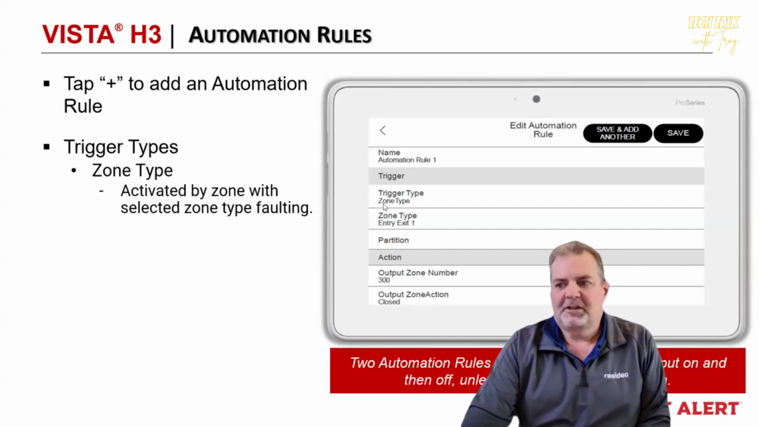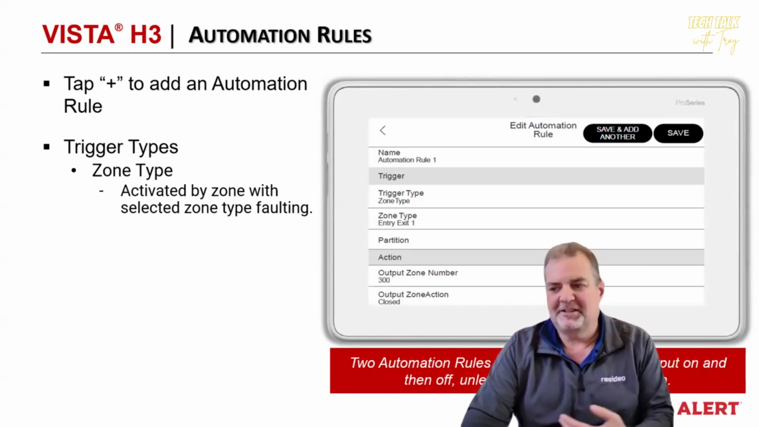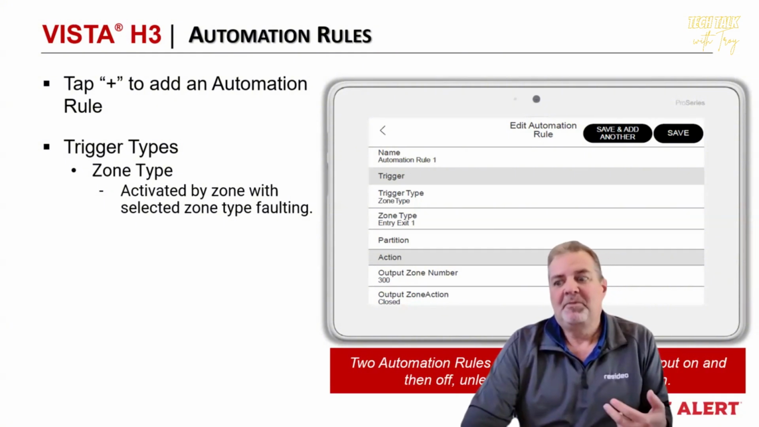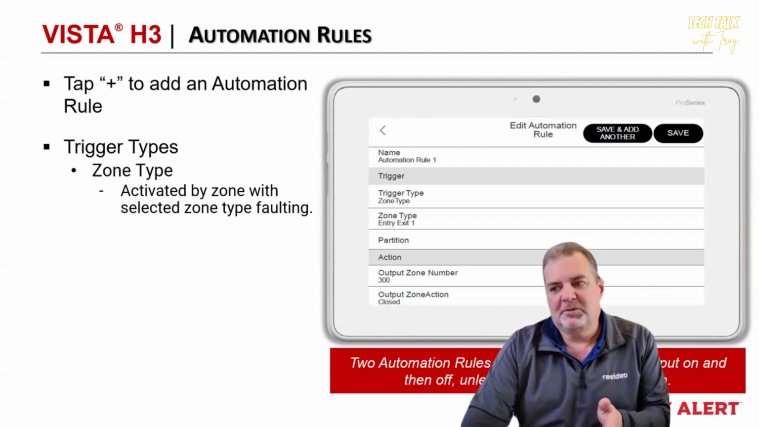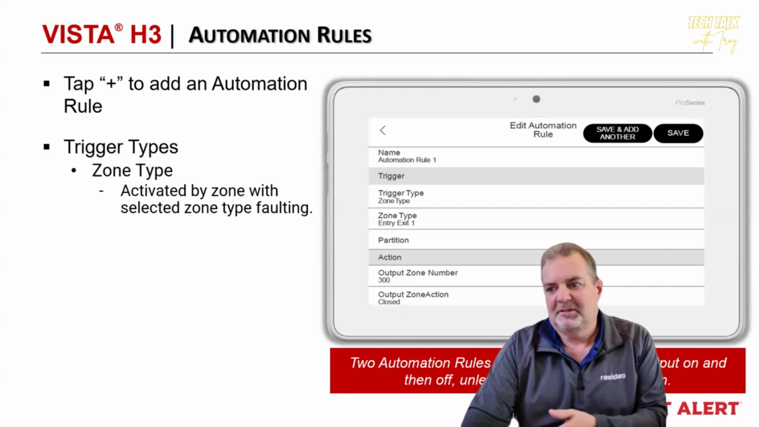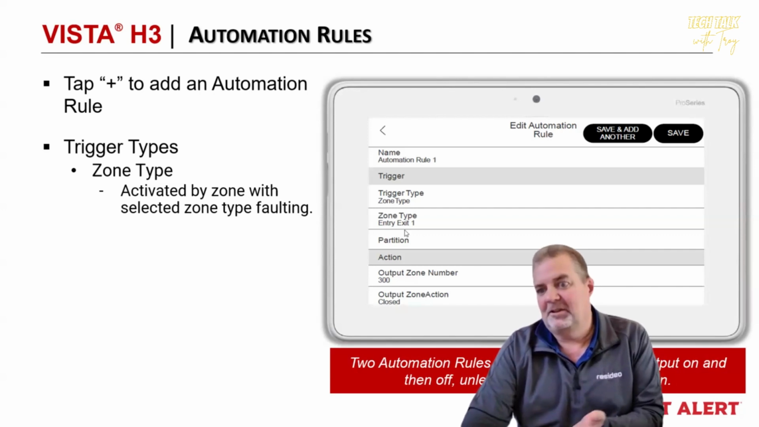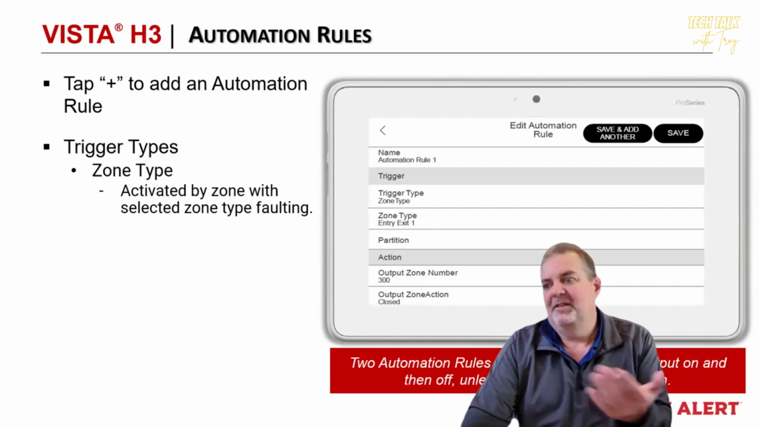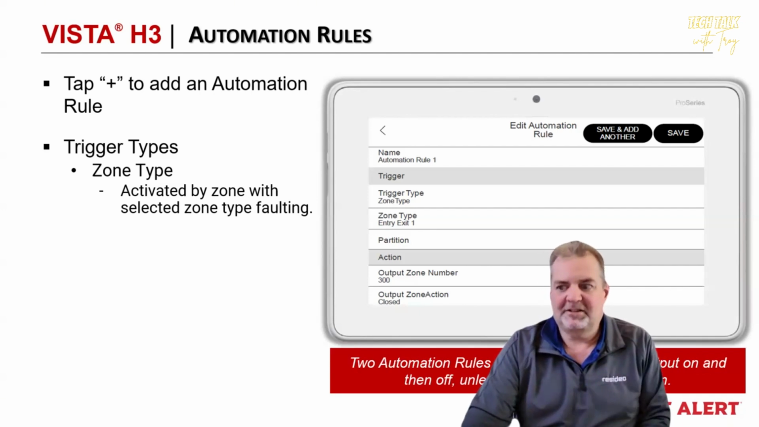Okay. One of the trigger types can be zone type. So zone type could be an 04 interior follower. Of course, you're not going to see the 04 here because it's different programming now, but maybe you'll see perimeter. If any of the zones programmed into the system, such as entry exit 1, if any entry exit one gets faulted, then it's going to activate this relay or cause the action of the relay.